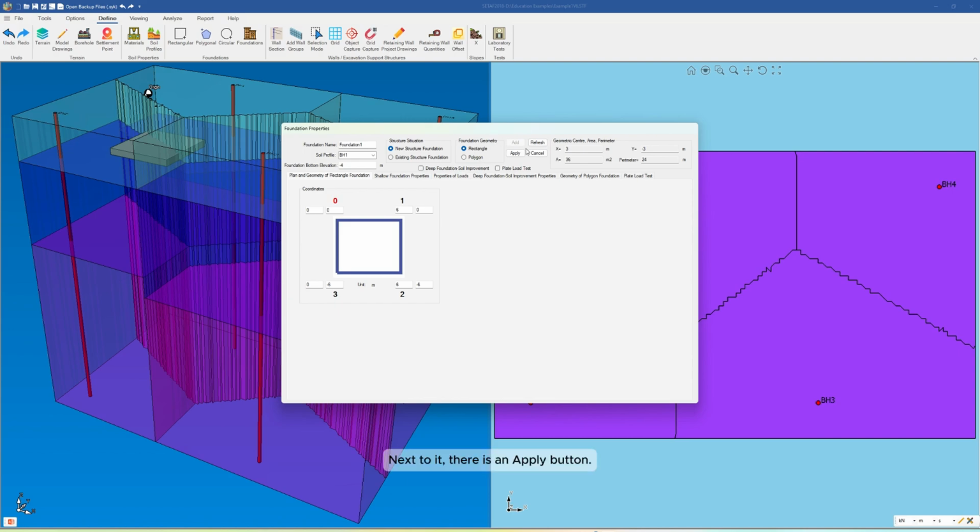Next to it, there is an Apply button. After entering the foundation properties, we click Apply to save them. On the right, you can see the geometric center, area, and perimeter of the foundation geometry. The program shows these values as read-only based on the foundation geometry.